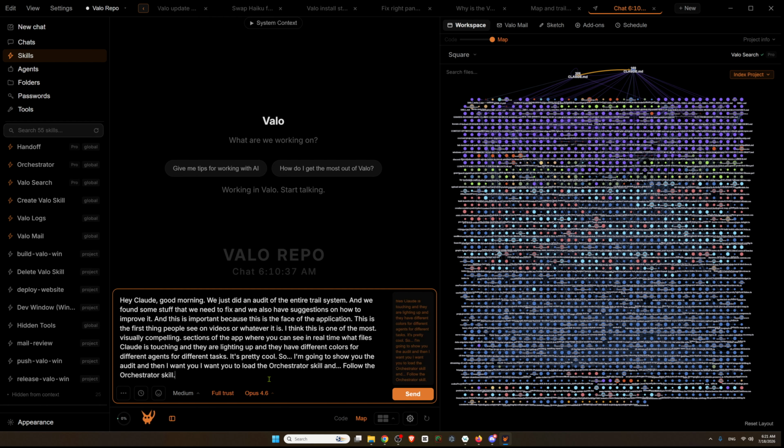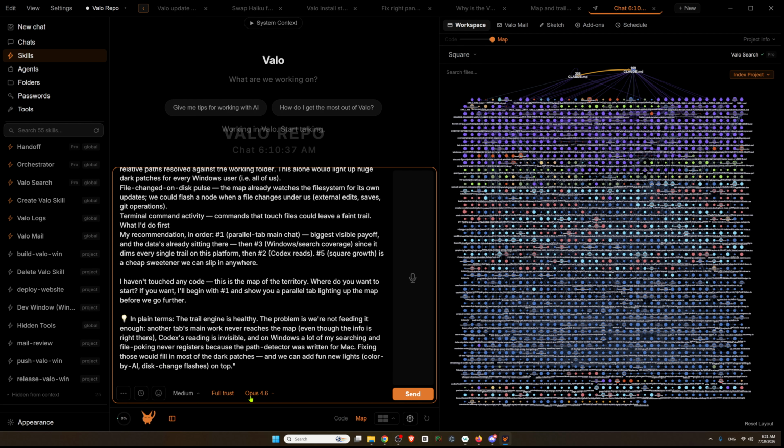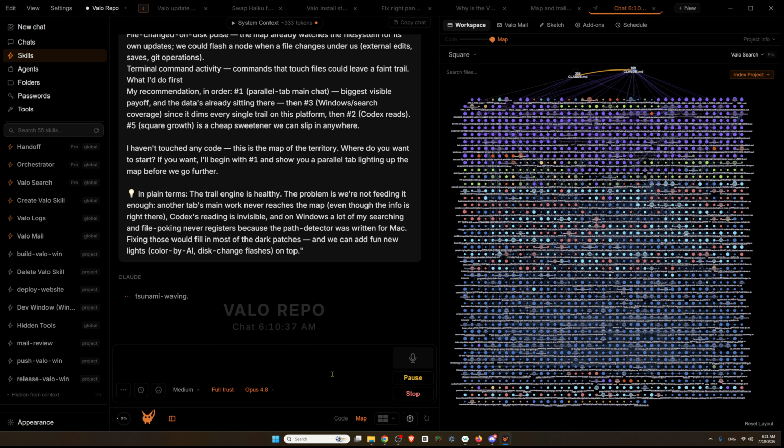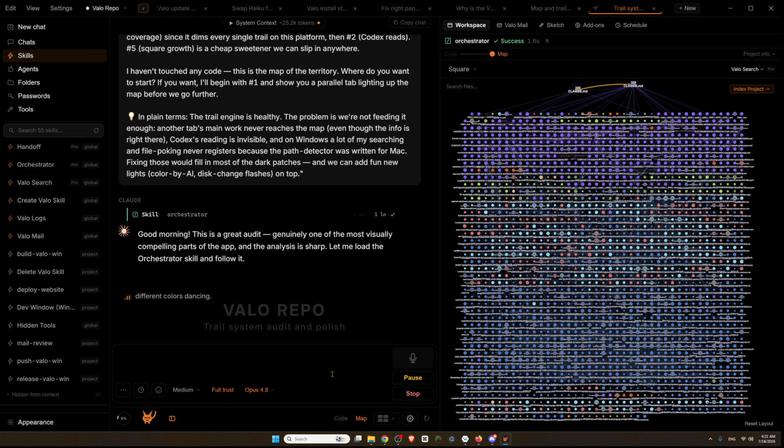Basically, the orchestrator skill is a built-in skill that you get in Valo. Valo is a desktop app and an agent all in one. Let me switch this to 4.8 because this is a lot of stuff to do here. And let's just send it. And I'm not going to touch anything. And let me just show you how it works.